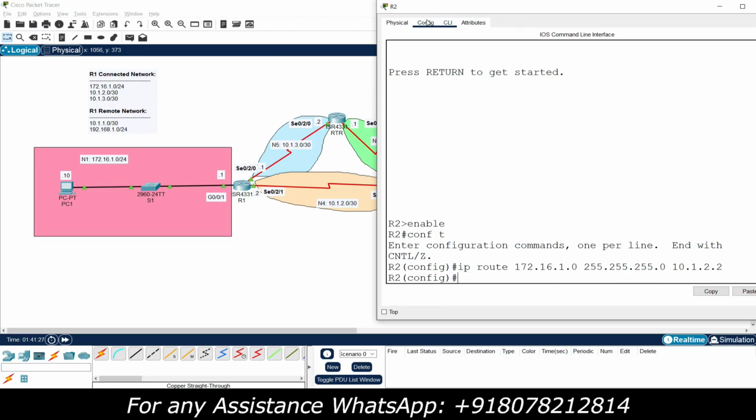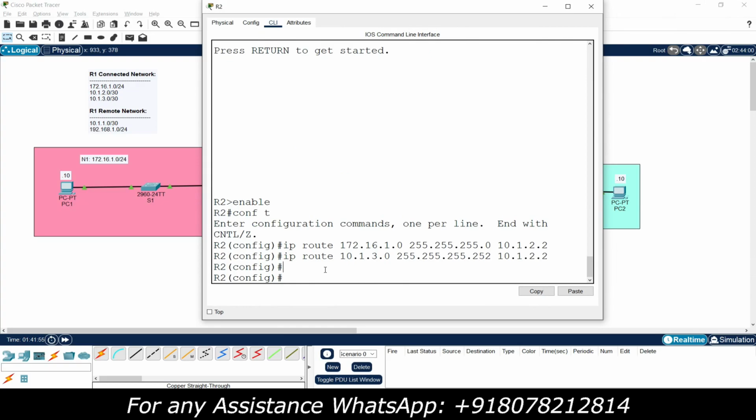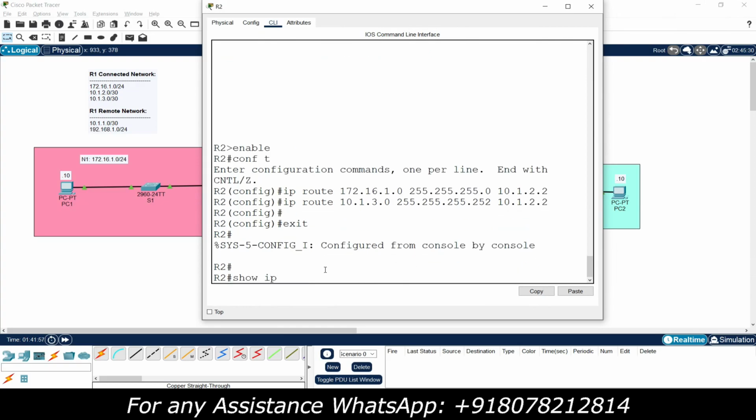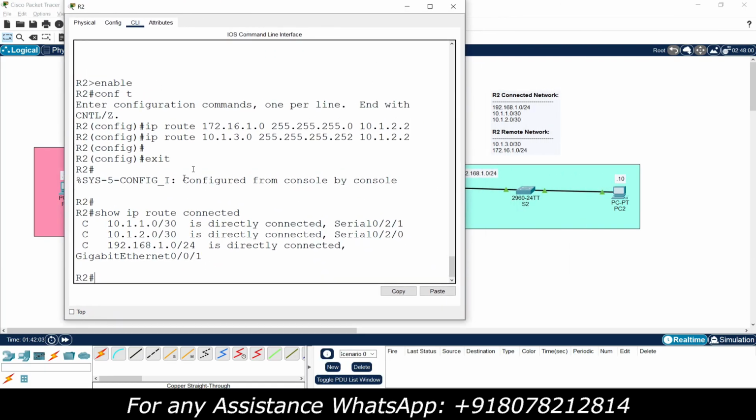Okay. Also we will configure an IP route for this network, 10.1.3.0. Then the subnet mask is here, and the next hop address 10.1.2.2. So it will go through R1. We can verify it. Show ip route connected. So we can see those 3 connected networks, which we already listed here.